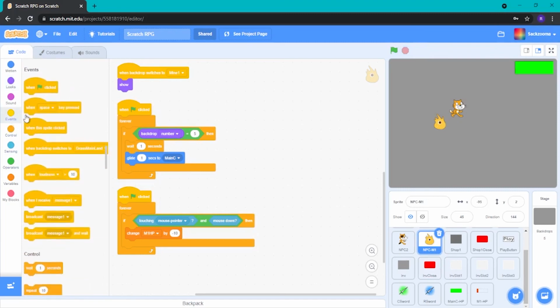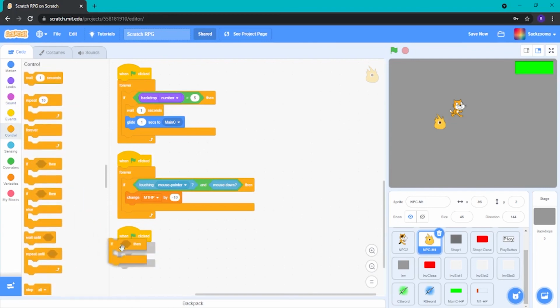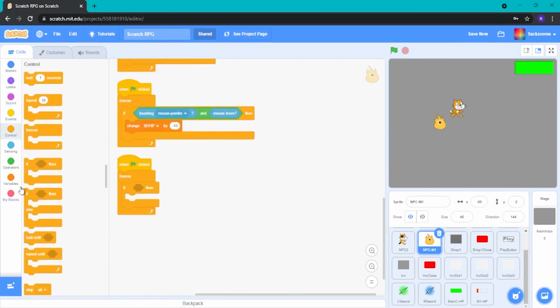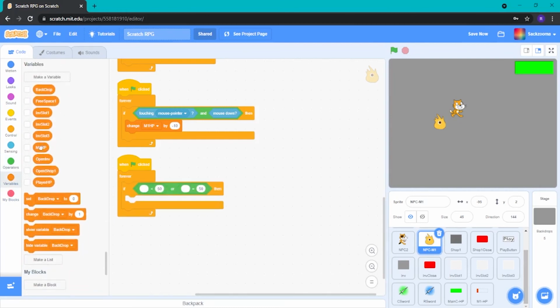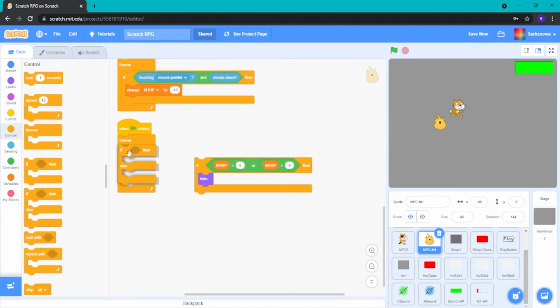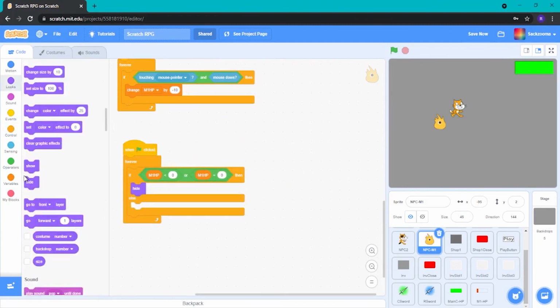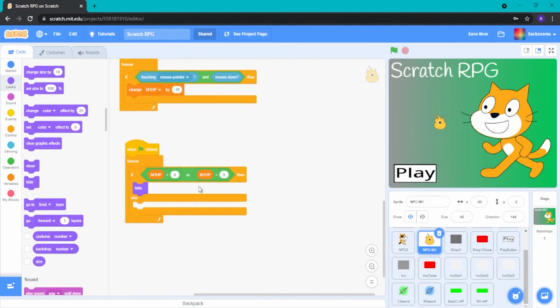All we have to do is go to events, when green flag clicked. Forever. Forever if then, operators, equal to or less than, M1 HP 0, we want it to hide. Let's actually grab an else, because otherwise bad things would happen. Else show. Okay. Oh, my bad, I forgot about that.